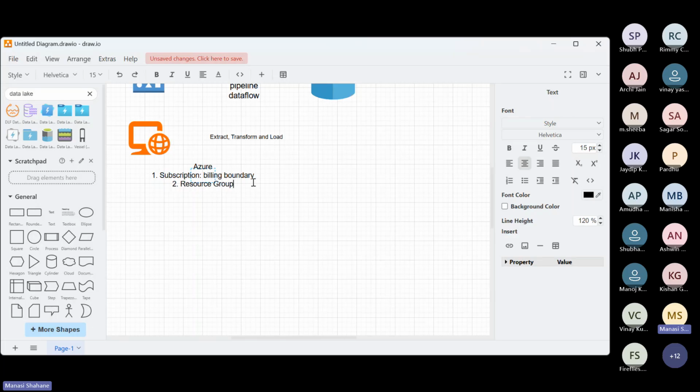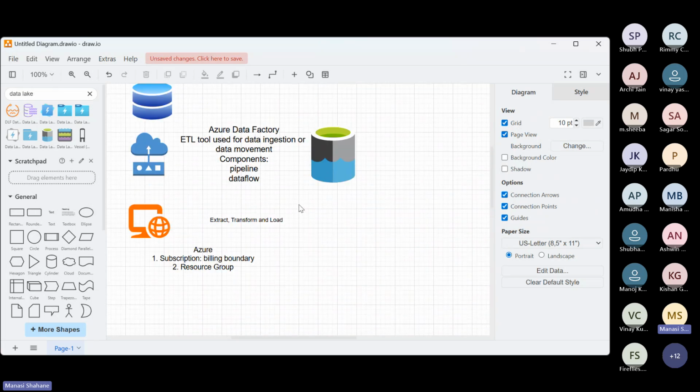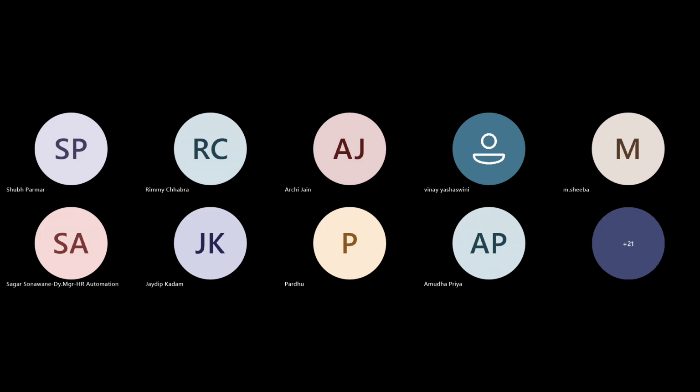So these are the two things that we need to know when we create a Data Factory service. Let's go ahead and see how to create a simple Data Factory service. I'm going to very quickly show you all that. I have already logged in to the Azure portal.